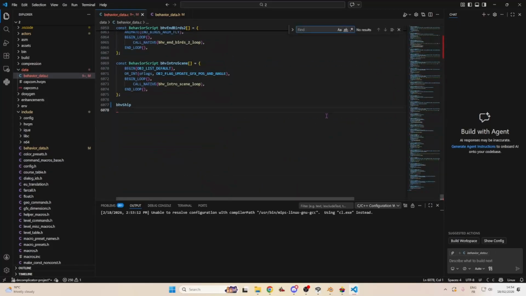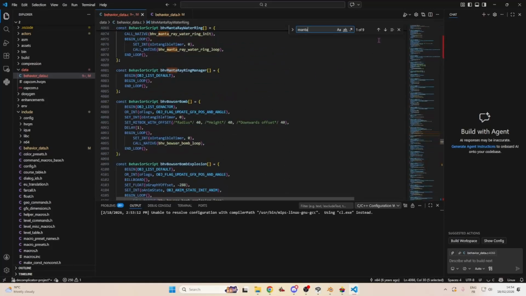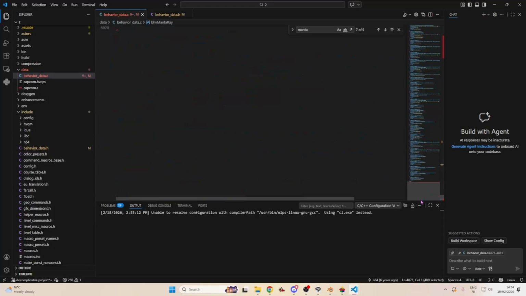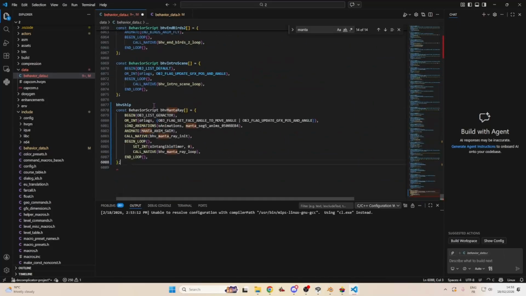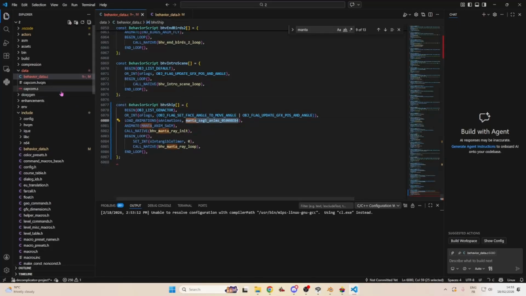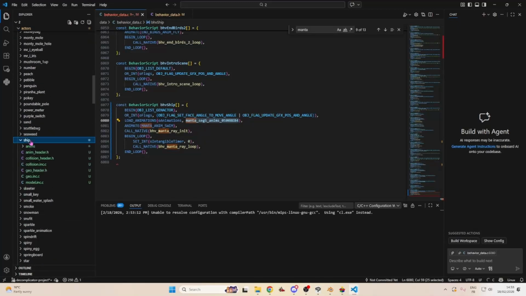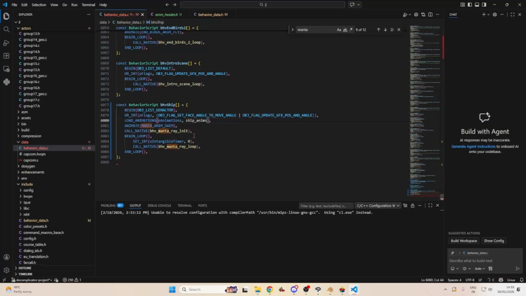I'm gonna steal the manta ray behavior like that. Boom. Animation. Okay, let's go to our actor, to ship anim header. I'm gonna copy this, paste it here.